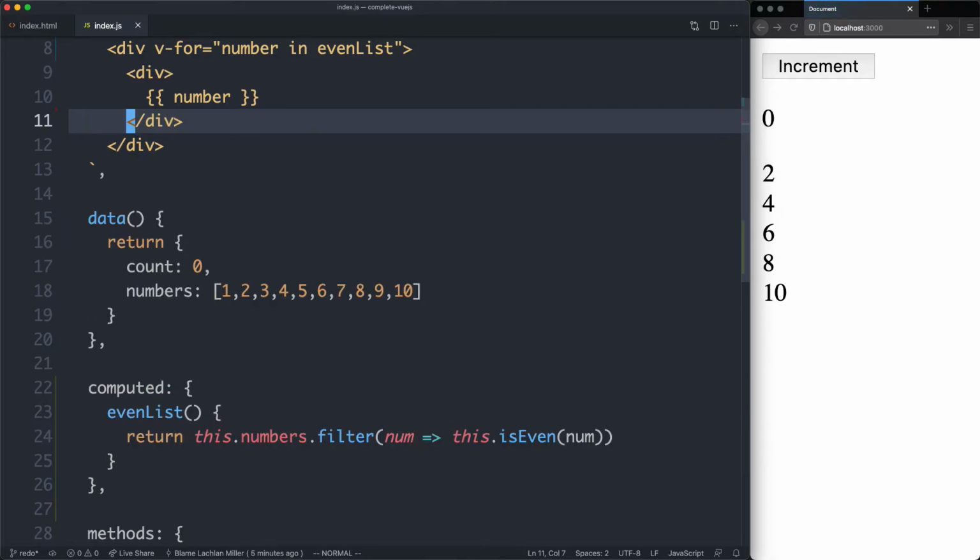Let's save it off and see what happens. And that is working as expected. We're only rendering the even numbers. This is very powerful for a number of reasons. The first one is this is completely reactive. If the numbers array changes, it's automatically going to recompute itself and update the DOM for us, which is pretty nice.